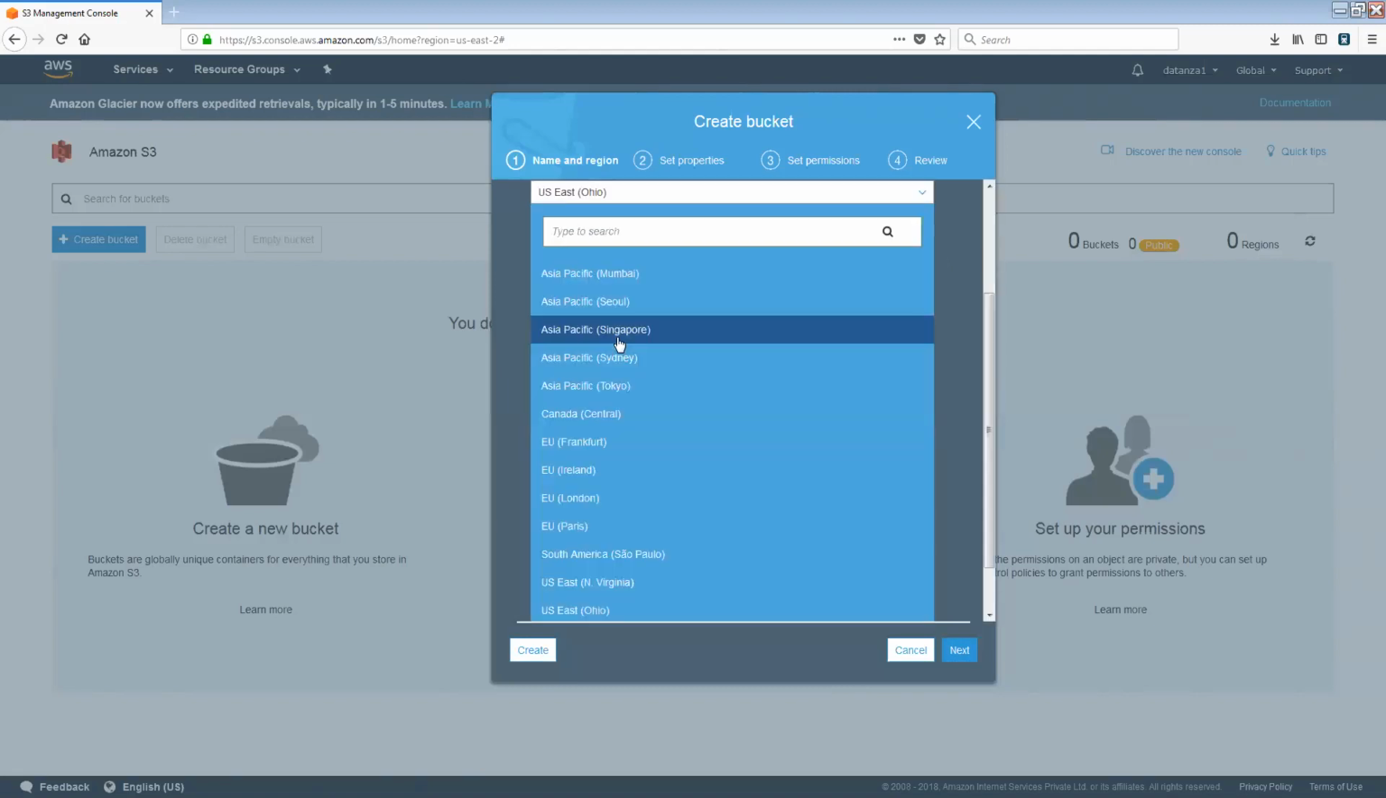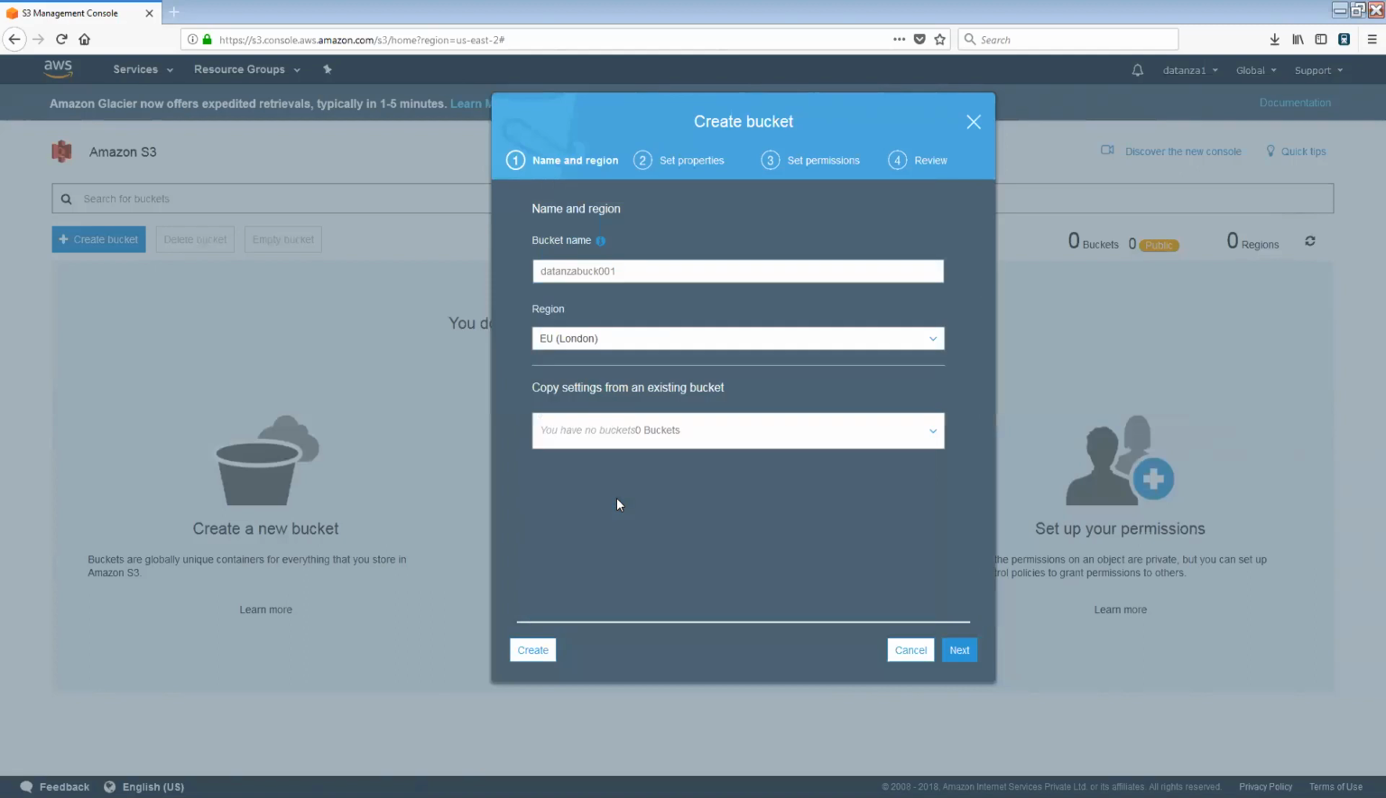Okay. Region, let me choose one of my close regions. I can choose Mumbai or Singapore as well. So let me choose anything for now. I don't want to use a nearby location because I'm not going to access it right now from Bombay. So let it be something else, London, EU London. Copy settings from an existing bucket. We don't have any buckets present as of now, so there are no settings to copy. Now you can simply go ahead and click on the create button.